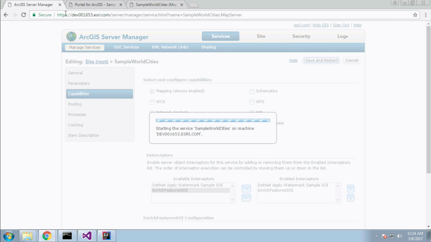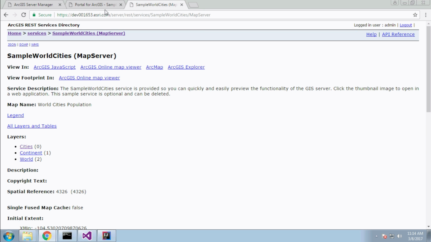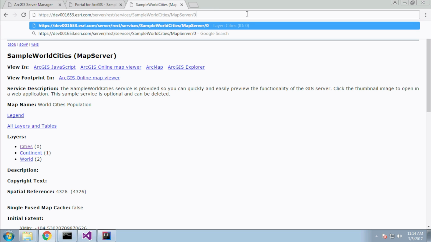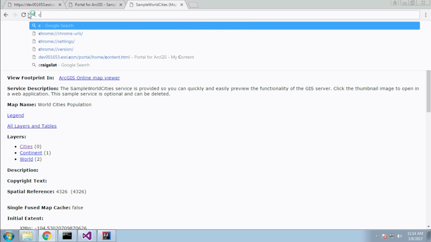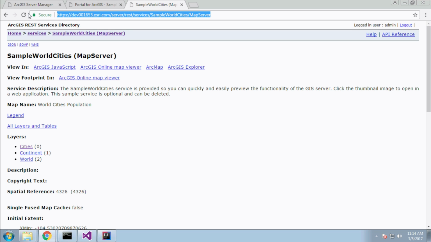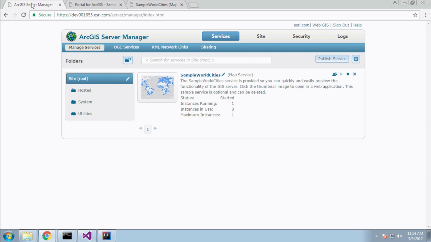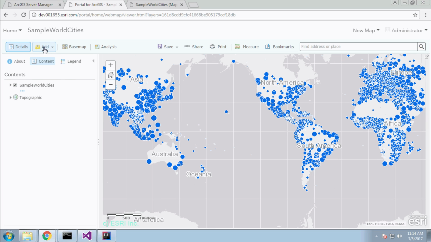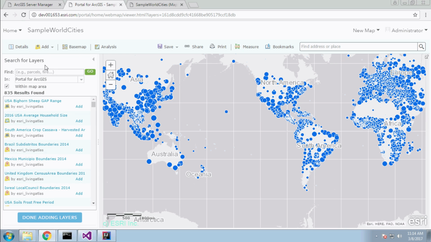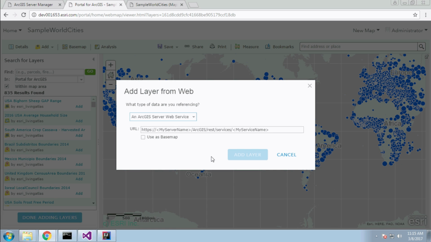So once the starting is complete, I can go to my REST endpoint map server, and I know it's the first layer. The cities is the first layer in my map service. I'm going to copy this URL and add it to my portal. Actually, browse for layers from the web and paste it.